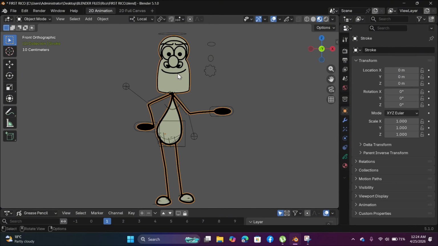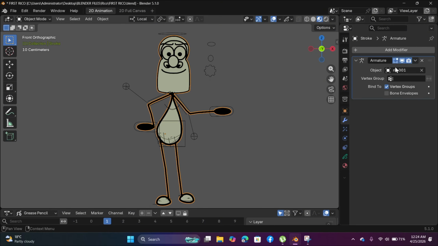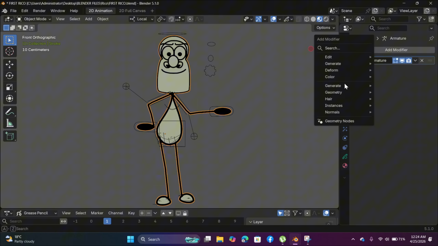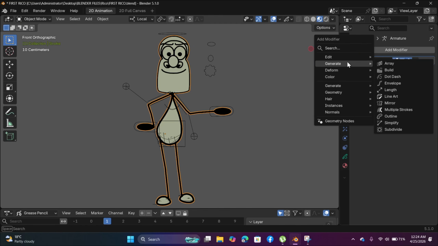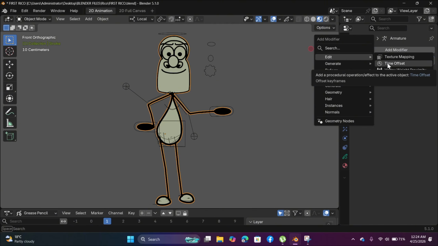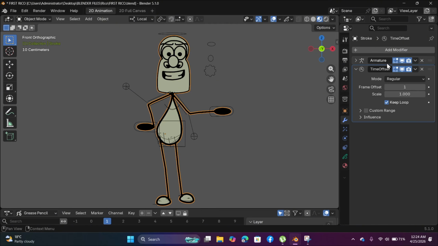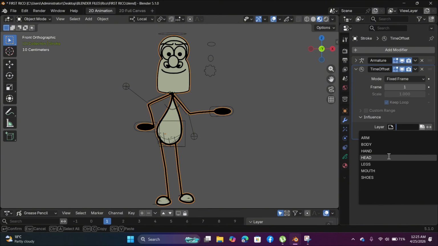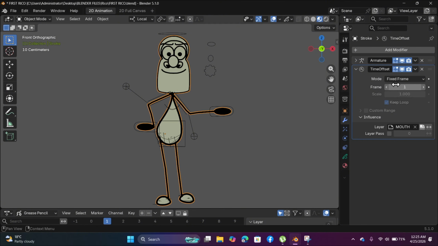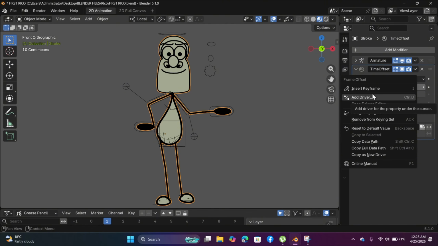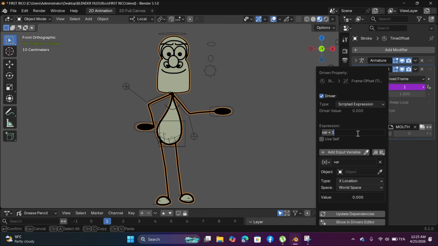In order to rig the mouth, select the character, then add modifier, go to Edit, Time Offset. Set mode to fixed frame. Then info and select the mouth layer. Right-click on frame, then add modifier.